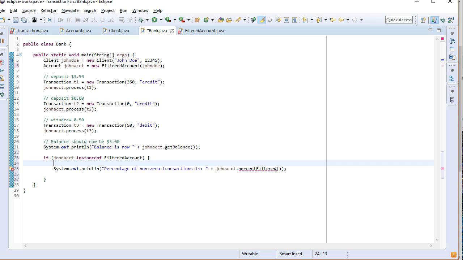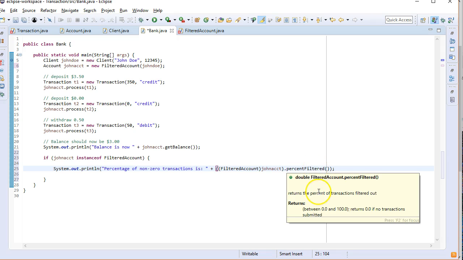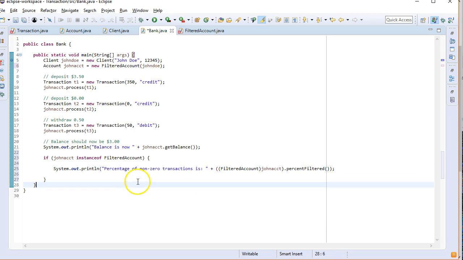And let's say we can now force John account to be a filtered account. Now by forcing it to a filtered account, the error goes away because, you can see from the tooltip here, filtered account knows that there's a percent filtered method. Okay. Now I can't actually run this because I didn't actually implement all of these things. But the fact that I have no compiler errors here tells me that everything is done correctly for how it should work. Okay. So that's a long-winded explanation of 9.11, but it gives you the full details.